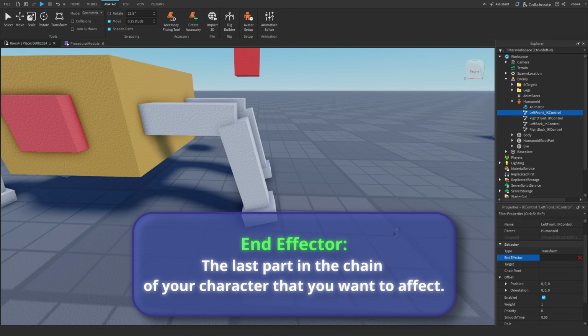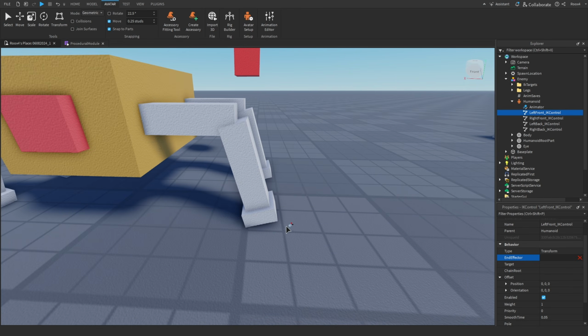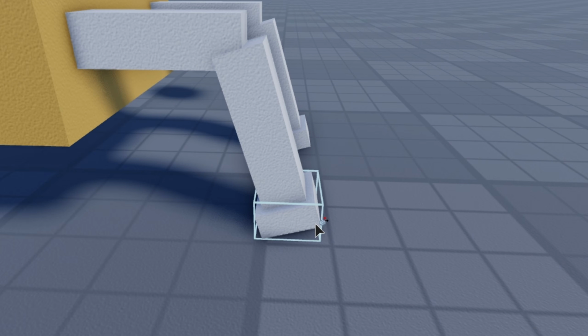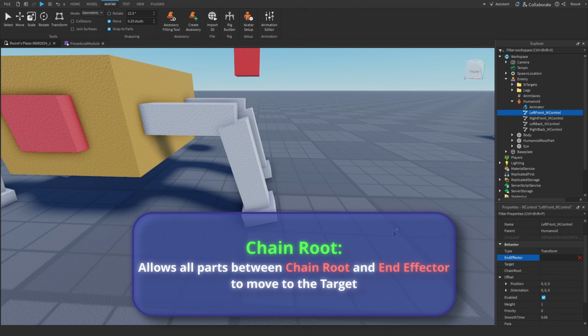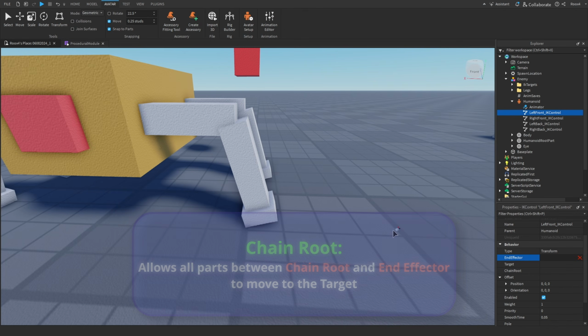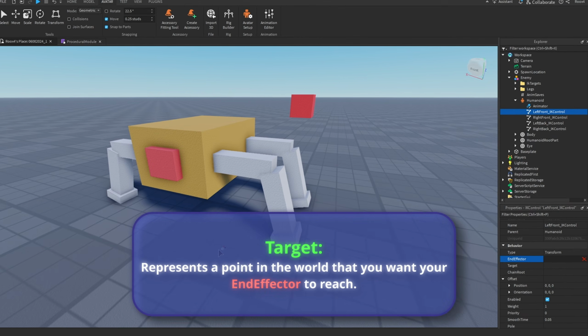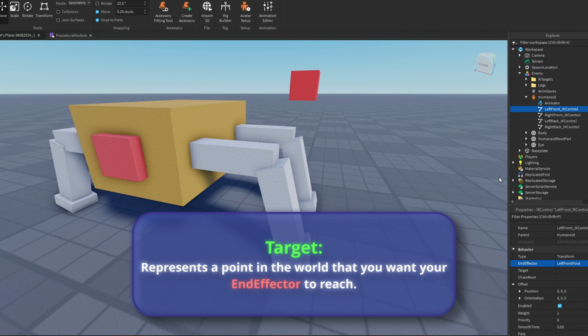End effector is the last part in a sequence, so in my case it's this part here because it's the last part of the leg. The chain root is the first part in a sequence, so in my case it's this part. And lastly, the target is a point to which this leg is going to move to.